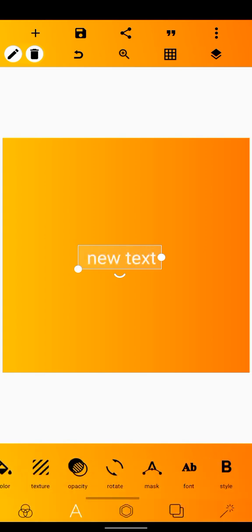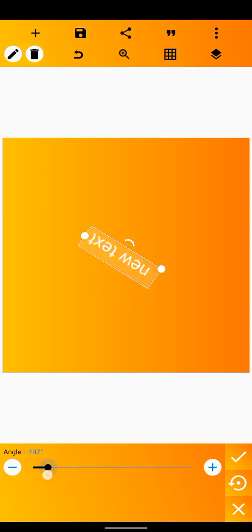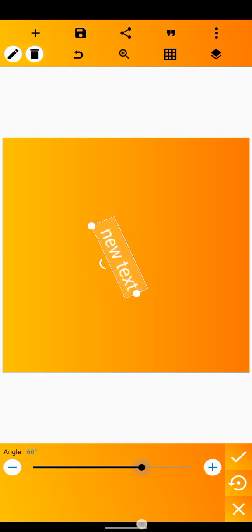That's opacity. You do rotation of the text. If you want it to move on degree level, you see it's on degree level. If you move it down to the lowest, it's 180 degrees. If you move it to the highest, it's still also 180 degrees. So if you take it to the middle, you can move it to any degree you want.